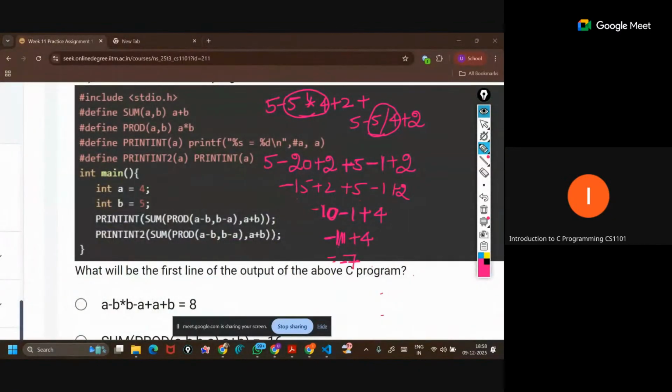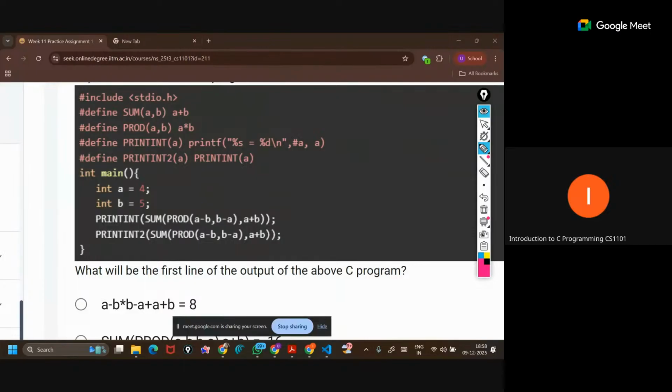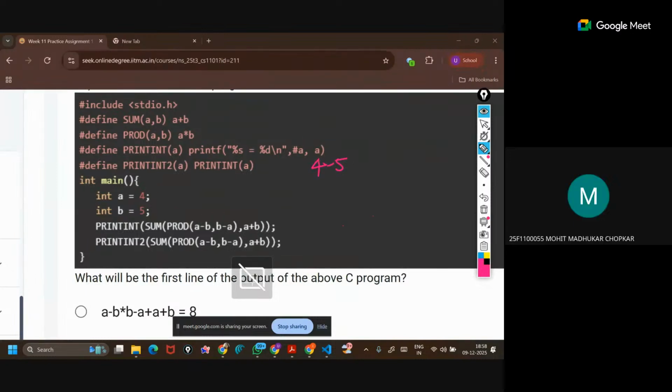So what I need to calculate here is similar to the previous one. That is, a minus b is 4 minus 5, which is minus 1, into, we have to give it as 5 minus 4, which is plus 1. So into, which means we get minus 1. Then 4 minus 5 times 5 minus 4: 4 minus 25 minus 4, right? So this is for the product.